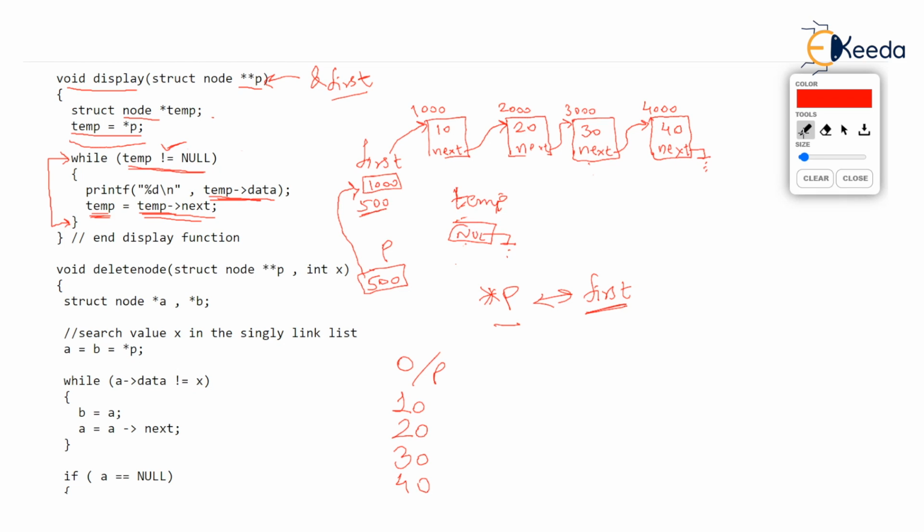Okay, let's go back to while now. Can we continue? Listen, we can continue the while only if temp is not equal to null, but temp is null now. So the loop breaks, and as soon as the loop breaks, display ends. Congrats, we have finished the display function also.